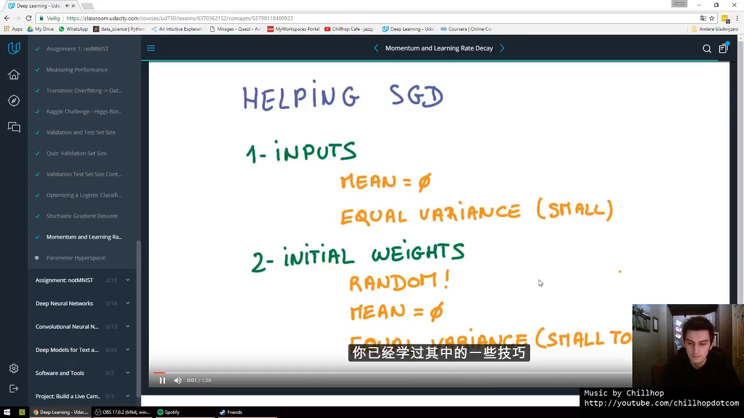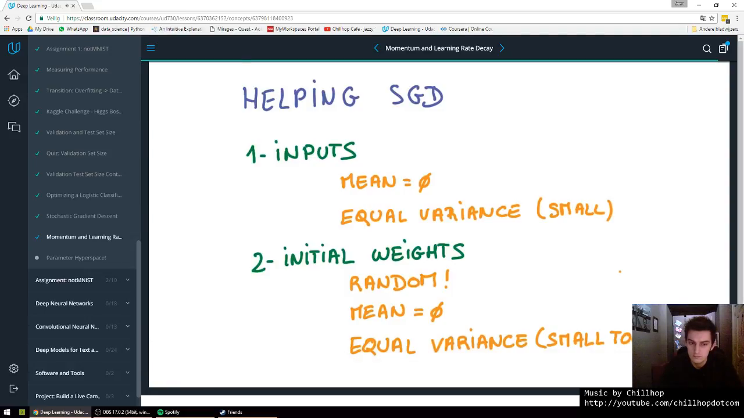You've already seen some of these tricks. I asked you to make your inputs zero mean and equal variance earlier. It's very important for SGD. I also told you to initialize with random weights that have relatively small variance. Same thing. I'm going to talk about a few more of those important tricks, and that should cover all you really need to worry about to implement SGD.